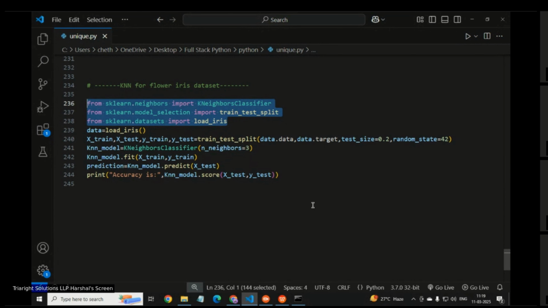So let's see what we have to see. The data set contains the features. Features means X. There are four numerical attributes: sepal length, sepal width, petal length and petal width. And the label is y. There are three categories of flower: setosa, versicolor and virginica. These are the categories of the flowers in the iris data set. In this data, X is for the features and y is for the labels.